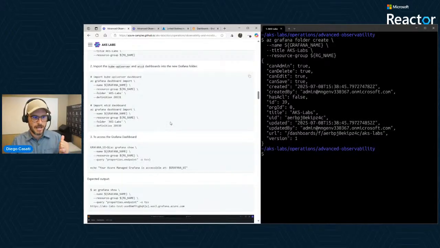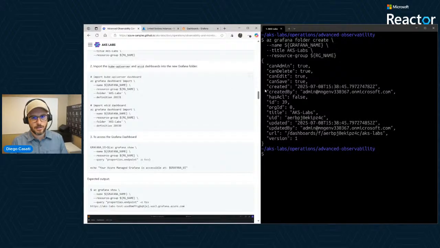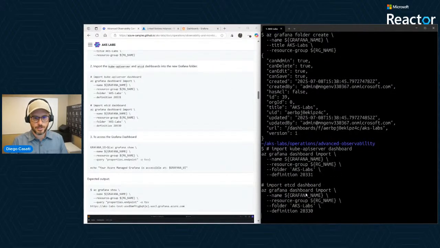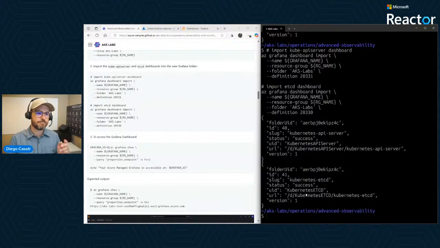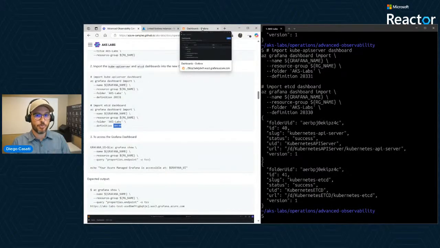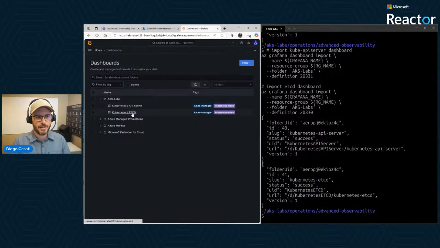So we've created a folder, and now I'm going to create two new dashboards. Again, they are not here. You can see I have no items in there. Let me copy and paste this, and I'll explain to you what they are. So the first one is a Kube API server dashboard, and then the second one is an etcd dashboard. Now, there is a definition number in here, so you could copy that number, go to Grafana, and there's an option to import a new dashboard. You just drop that number in place, right? And that will work in the same way I just did right now. These are the two new dashboards, the API and then etcd.